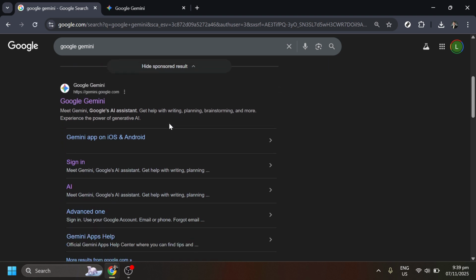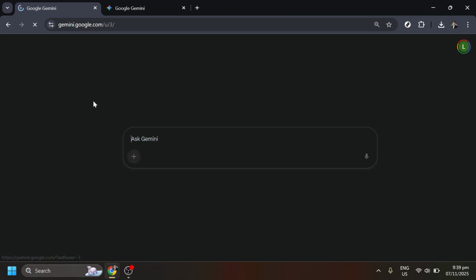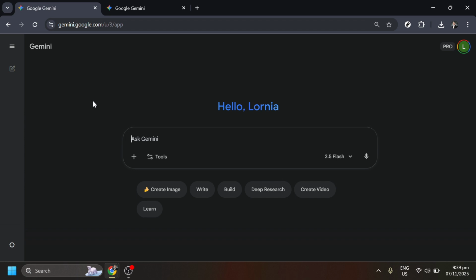This will bring up a list of search results related to Google Gemini. Scroll through the results and find the official Google Gemini website link. It's important to ensure that you're visiting the correct and official website to avoid any confusion or issues down the line. Once you've landed on the Google Gemini site, you'll be presented with a variety of options.